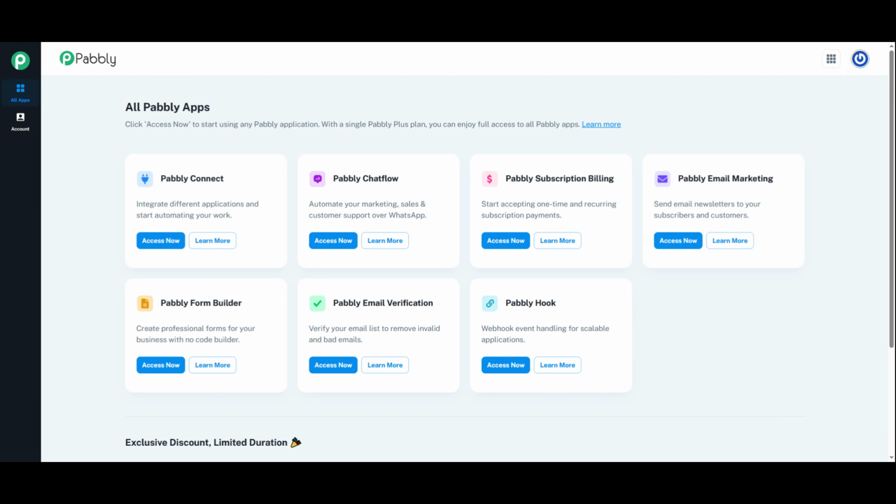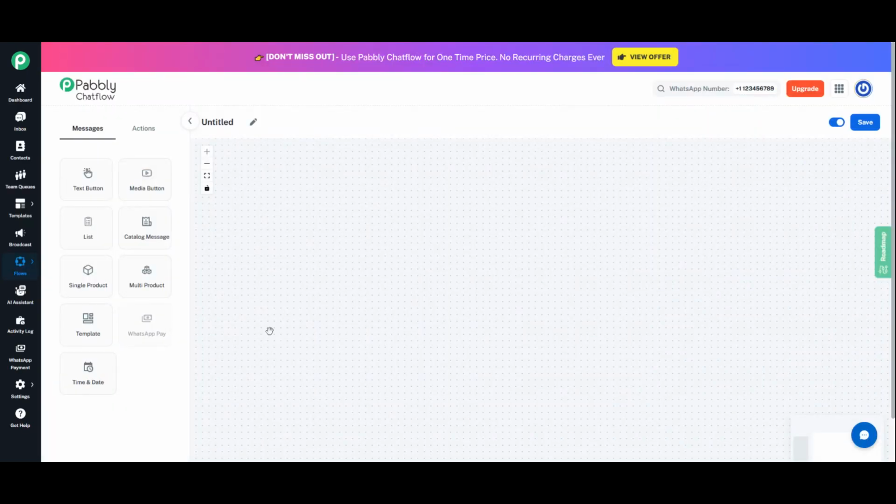Once you're inside Pabbly, the next step is to create triggers. Navigate to the Pabbly chat flow section and open the Flows editor. Here, you'll create a new workflow that defines when and how messages are sent on WhatsApp. Triggers are important because they tell the system what action should start the automation, such as a form submission, a new user registration, or a webhook request. Configure the trigger based on your specific use case and save your settings before moving on.